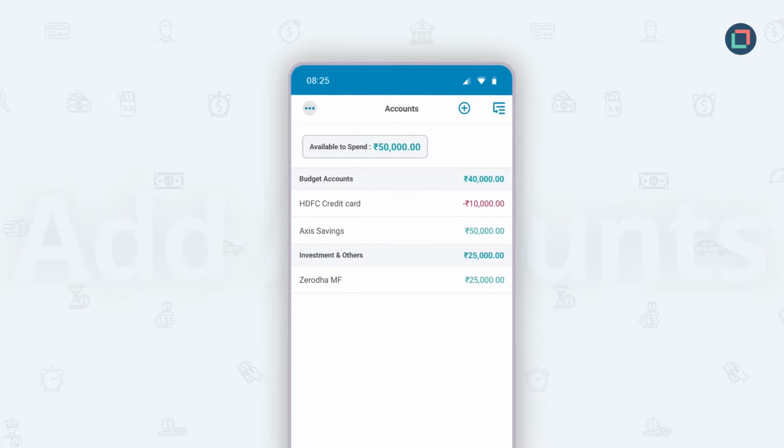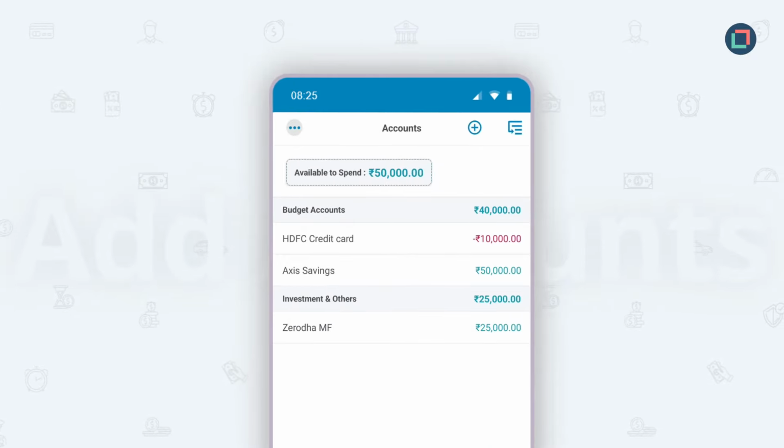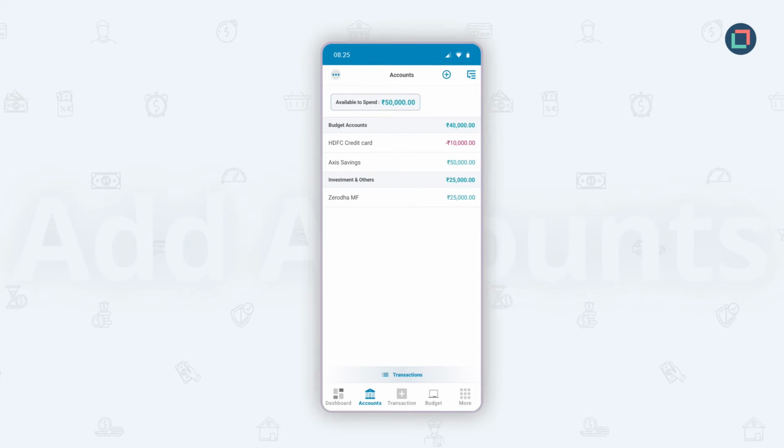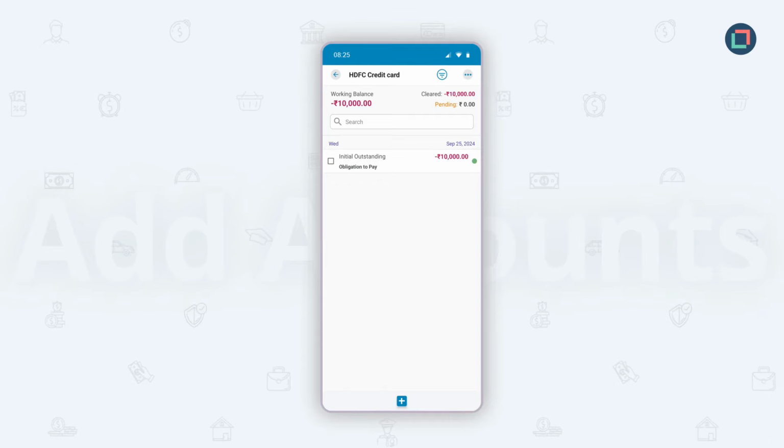If you notice, your available to spend will remain unchanged. Though it is a budget account, it is not included in the available to spend as it is a negative balance account. Clicking on an account will open a dedicated view. This view will display a list of all transactions associated with that specific account. Adding a new negative balance account will automatically generate an initial outstanding transaction.